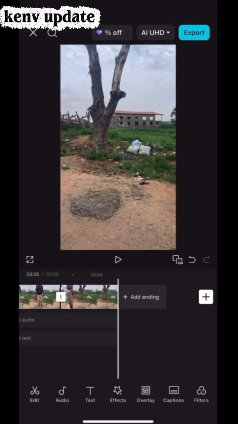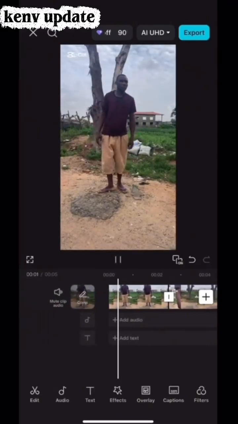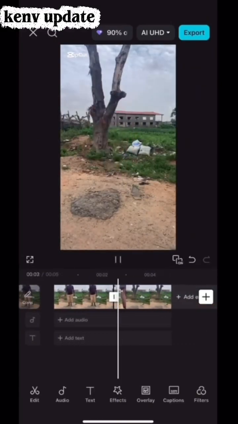Remember to add your sound effect and your light effect and every other effect. After that, you are going to be exporting it.